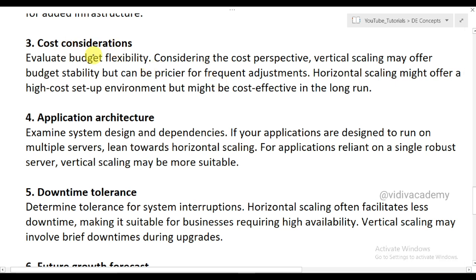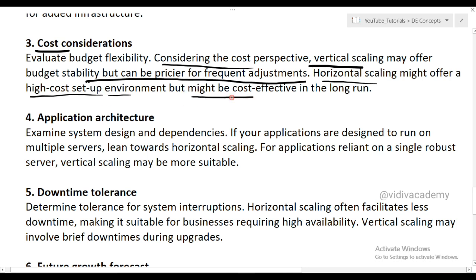Third factor, cost consideration, right? Considering the cost perspective, vertical scaling may offer budget stability but can be pricier for frequent adjustment. Horizontal scaling might involve a costlier setup but might be cost efficient in the long run. So guys, it totally depends on the business requirement and your budget. Based on that, you can opt for either horizontal or vertical scaling.